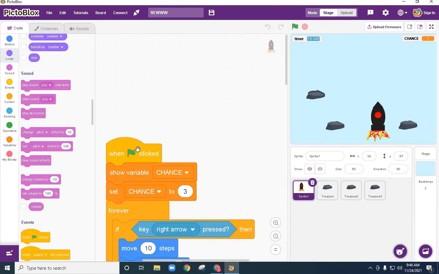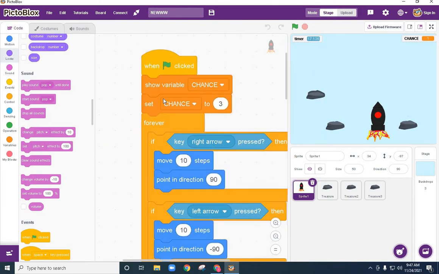So what I have done is, when clicked, show variable chance. I have given 3 chances. So 3 times if the user strikes the treasure, it will get 3 times.